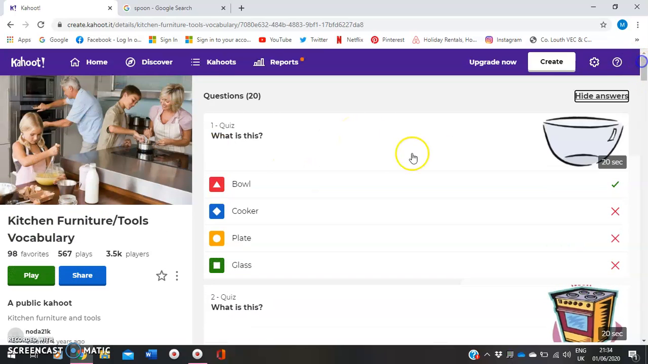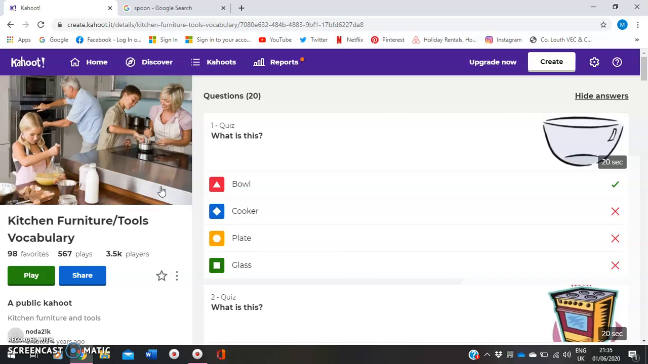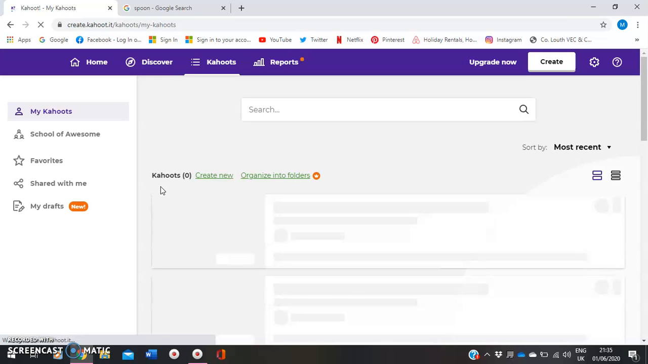Well, I go back up to the top of the page, and here I have 3 little dots. I click on the 3 little dots. Now, I can edit or I can duplicate. Now, I can't edit this Kahoot because this isn't my Kahoot. So I am going to duplicate it. When I duplicate it, it means that I can now edit my Kahoot.